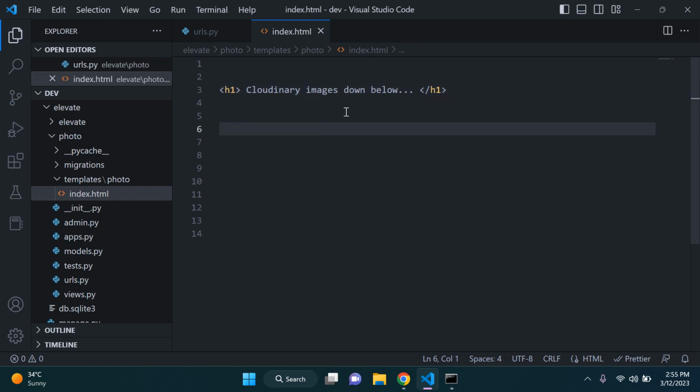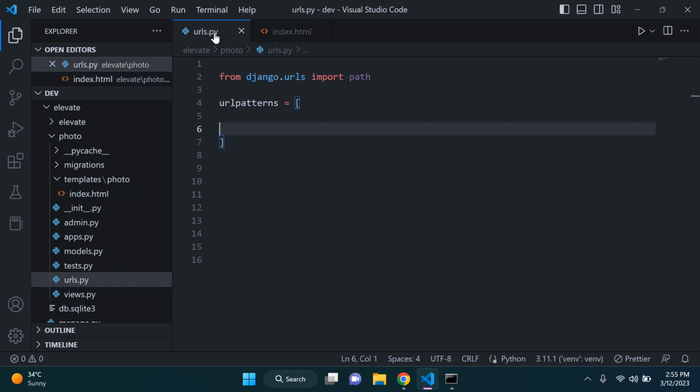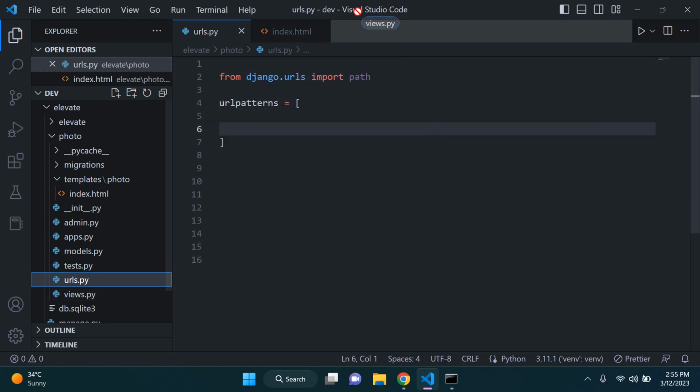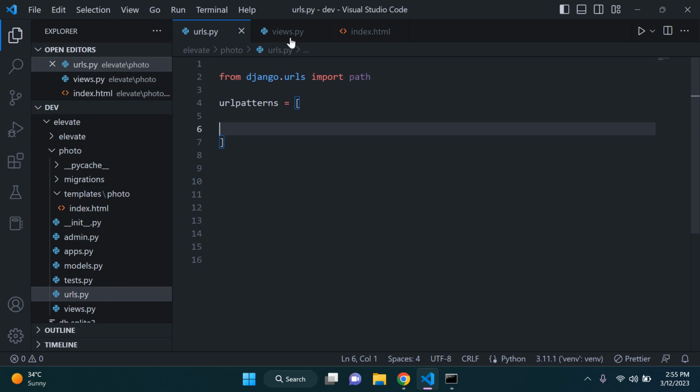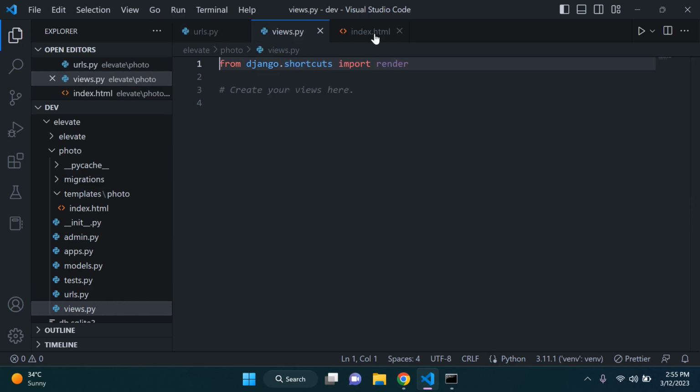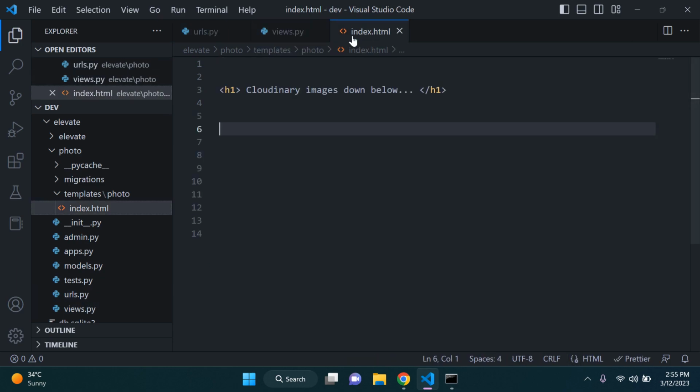Something memorable would be best. So Cloudinary images down below. Okay, now we need to connect this index.html file with our URLs and our views. So let's open our views here next to it so we can see everything correctly. So our URLs need to consist now of our views, which are connected to our HTML template.